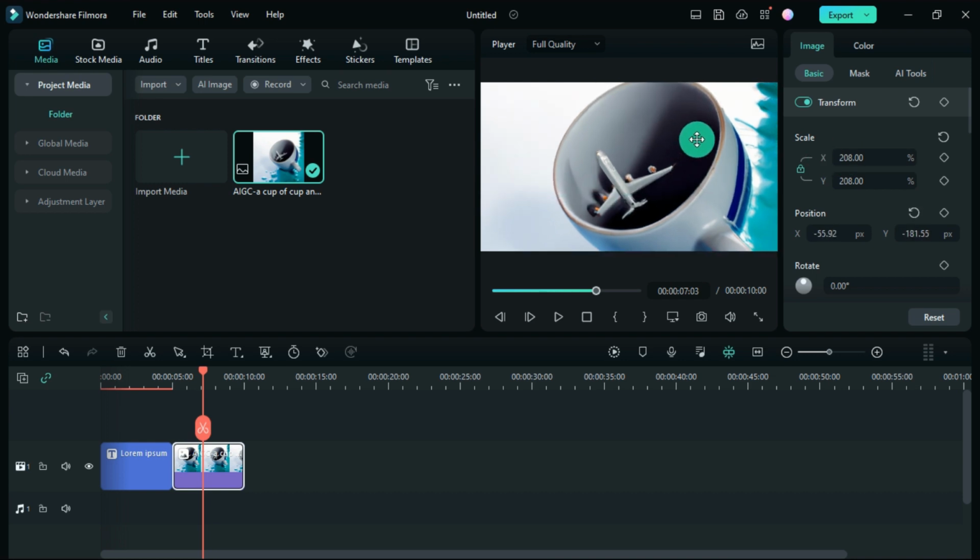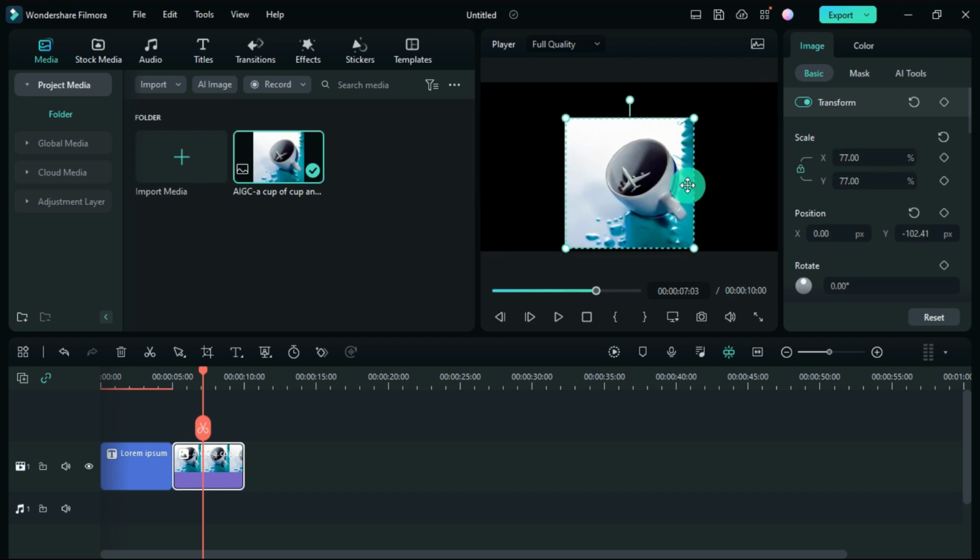Hope you have liked these new features of Filmora.